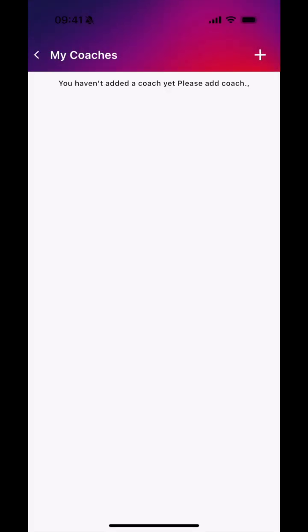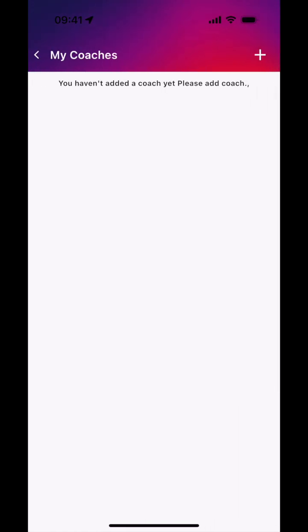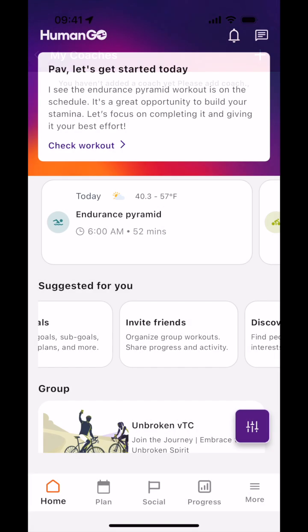So coach. Obviously I haven't got a coach, but if you did want to search for a human coach, you can click the plus icon in the coach bit, fill this information out and search for a coach to your liking. It's worth noting at this point, we don't affiliate with any coaches right now, so you will be sharing your private and athletic data with a human coach who is not accredited by us at this time, and you will probably have to pay them an additional fee.